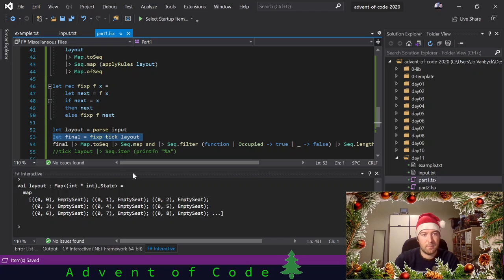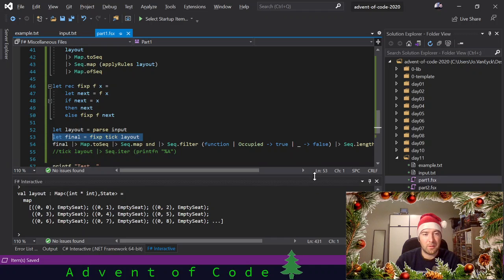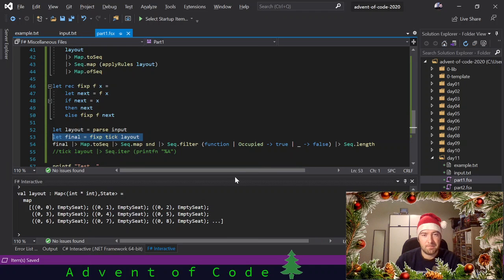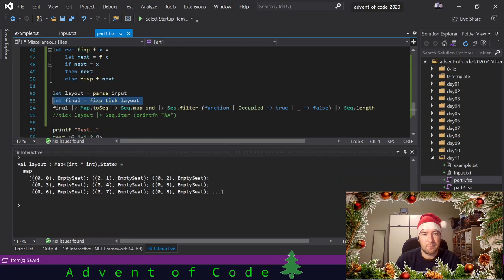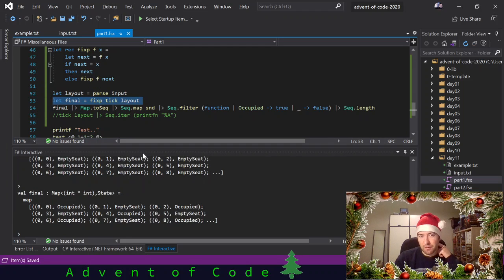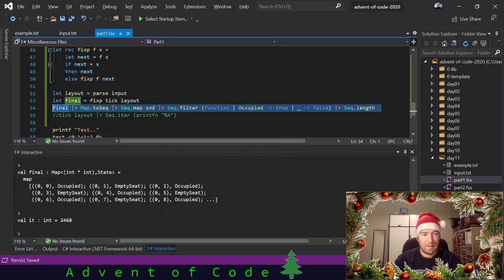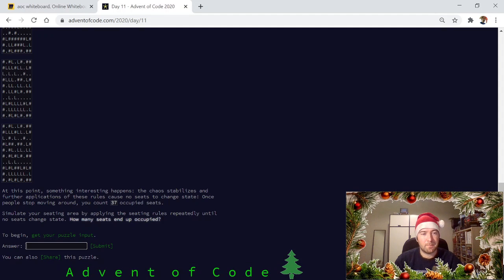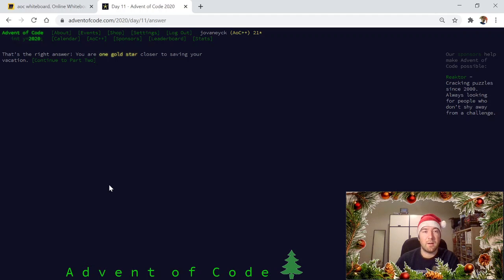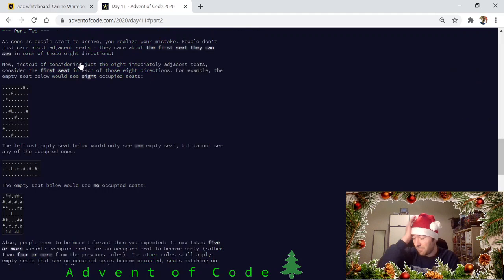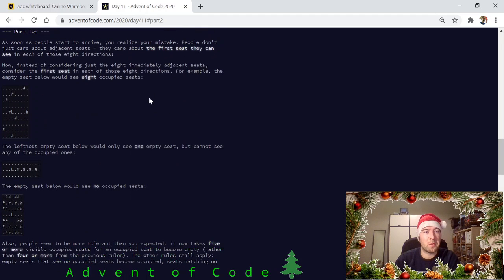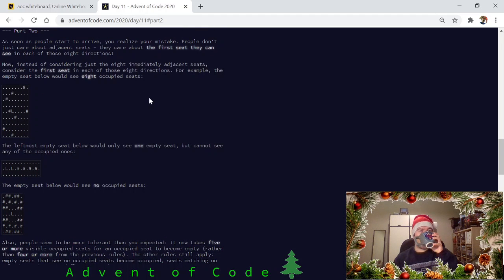Oh no. Calculating our fixed point is taking a bit longer for the real input. Probably my choice of data structure wasn't the best. Okay, it's good enough for part 1. So let's just keep going. Yeah, 1 gold star, closer. Oh, I hope my code is performant enough for part 2. I don't want to rework it. Okay, let's look at part 2.